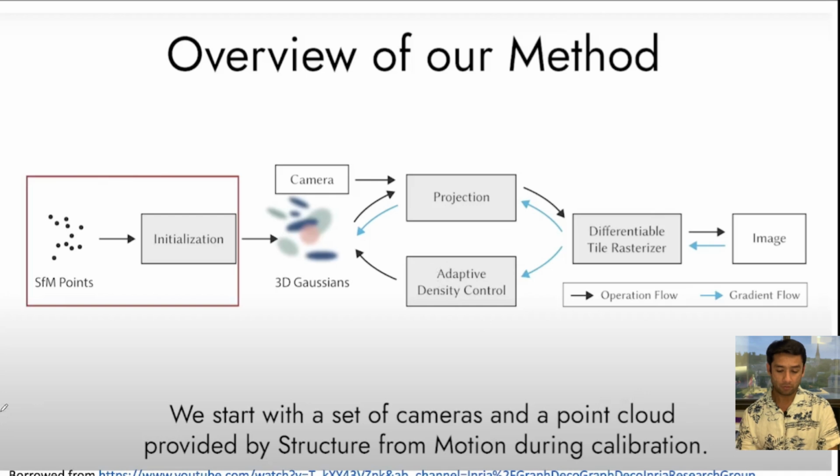Now, in an overview sense, the method works like this. First of all, you need to have a 3D point cloud of the environment to initialize your Gaussians. That can be accomplished via structure from motion algorithms such as COLMAP. You can initialize your scene through structure from motion. It will give you a bunch of points in the scene that roughly correspond to the 3D construction of the scene, and that can be used to initialize the Gaussians.